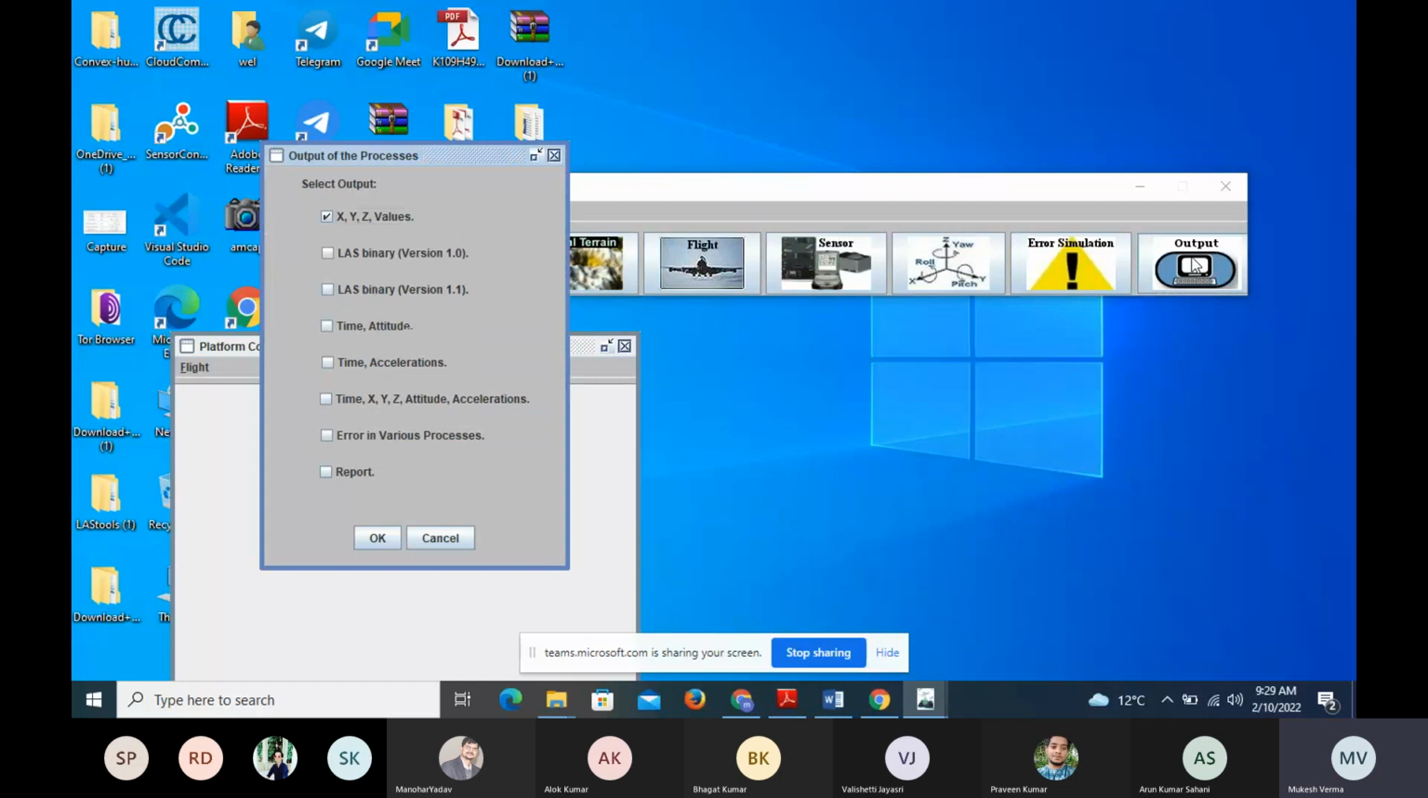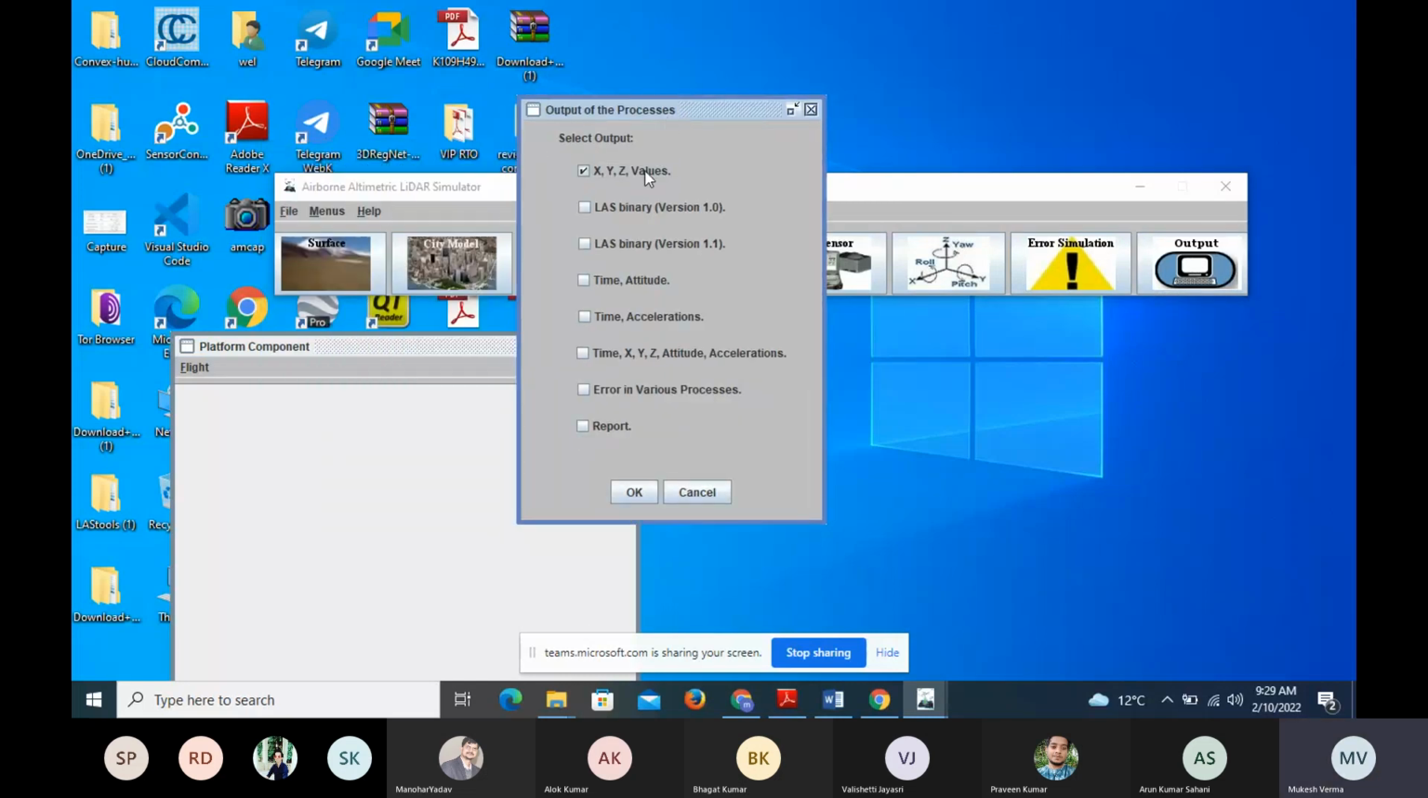Now you can generate the output. This is the main part. Here you can see different kinds of output you can obtain. So based on your selection, the output will be generated. Suppose you want to generate only the last file, then select that last file only. And I am selecting all the outputs and this report also.